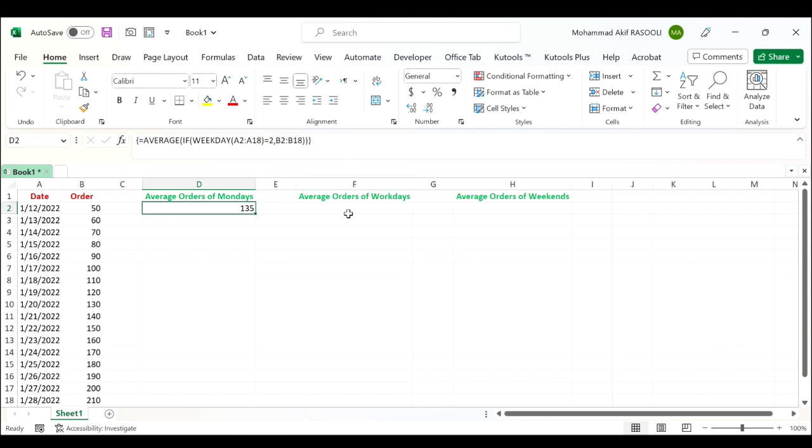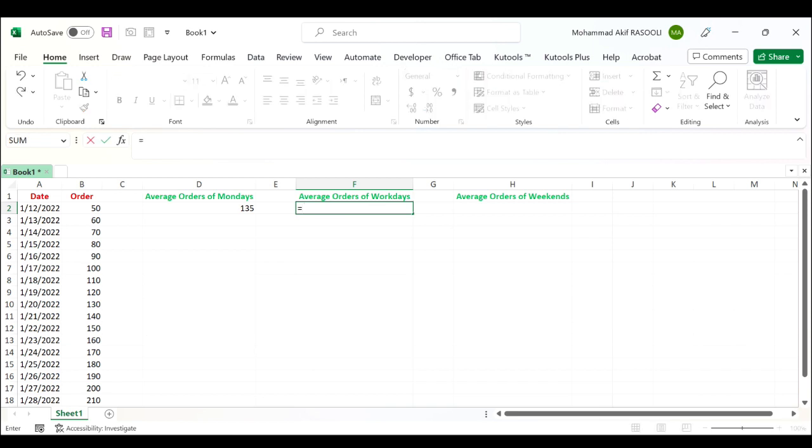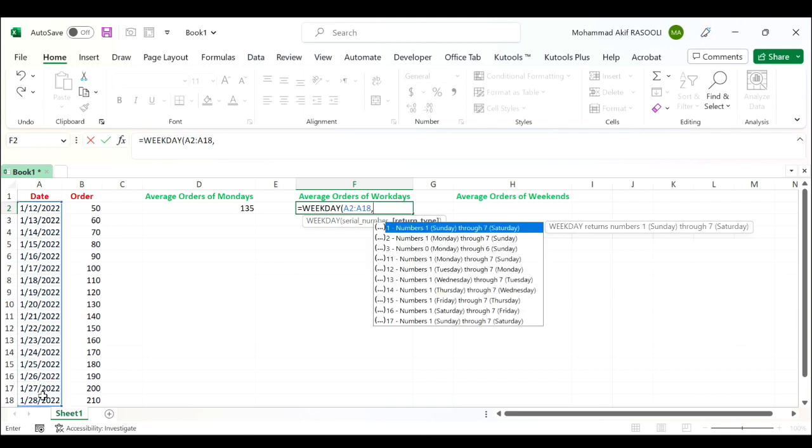And if you want to average the orders with all workdays in the range, use the following formula. In the cell F2, type the following formula. Again, start with the WEEKDAY function, press tab. For the serial number, select your date range. Comma. For the return type, 2, which is numbers 1, Monday through 7, Sunday. Close the bracket.